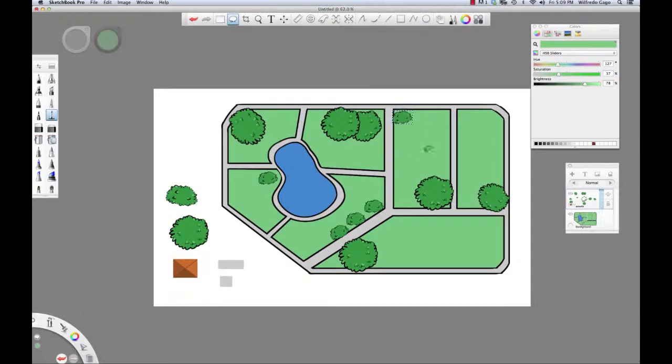You can always go back and readjust these positions however you like. You can also scale them or rotate them to add a bit of variety to your park. And while you are over your selection, just hold X to deselect your lasso. I'm going to undo that just so I can sketch just a little bit.